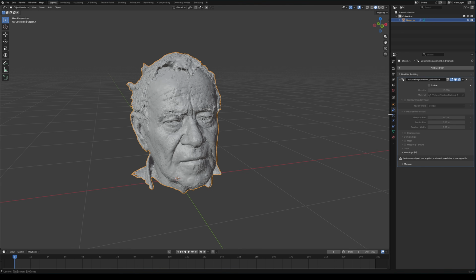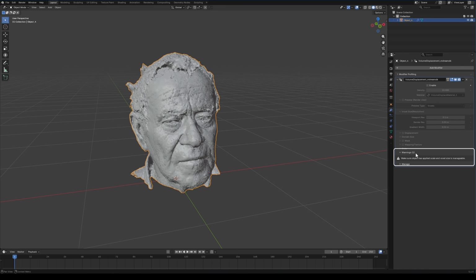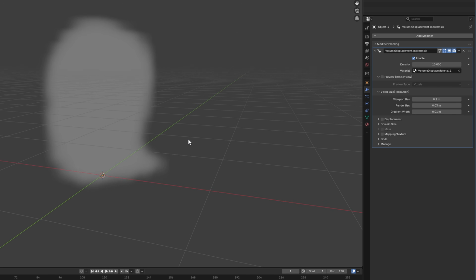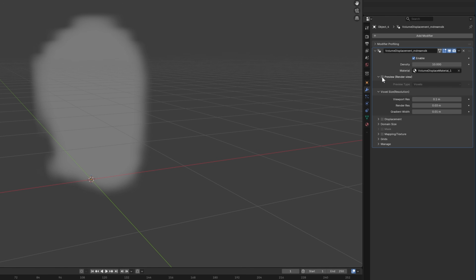Immediately, it gives you a warning to make sure your object has a uniform scale and that the voxel size is manageable. By default, it is set to 0.1. Then click enable. Immediately, it converts the mesh into a volume.